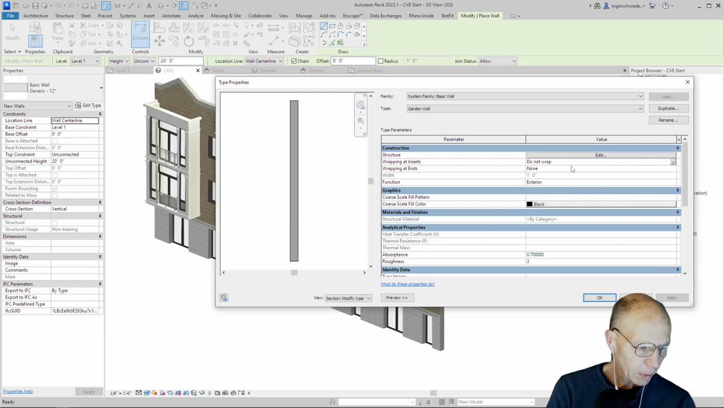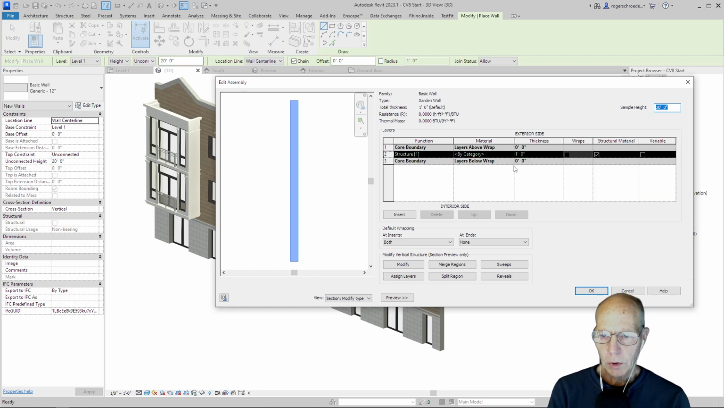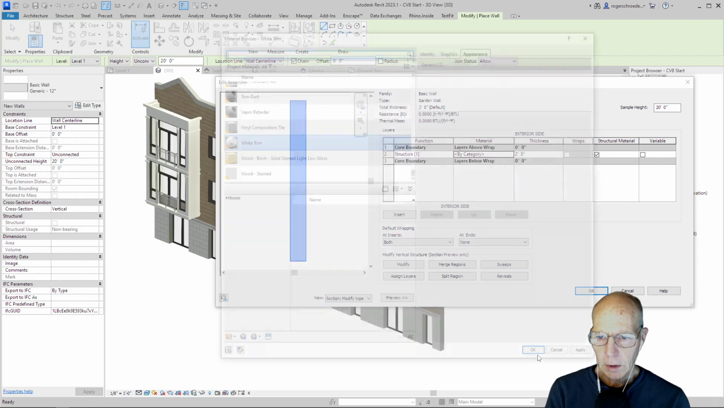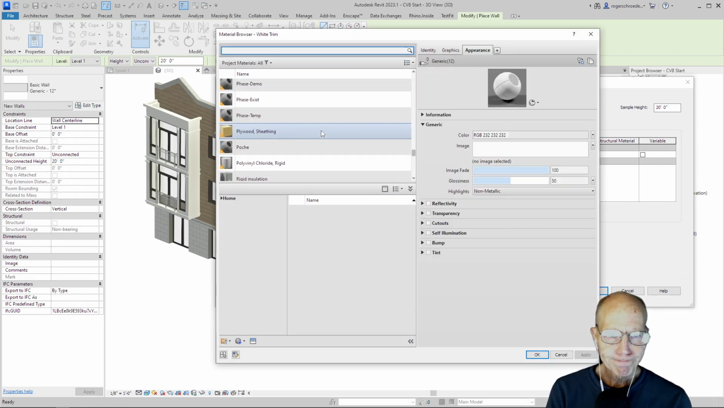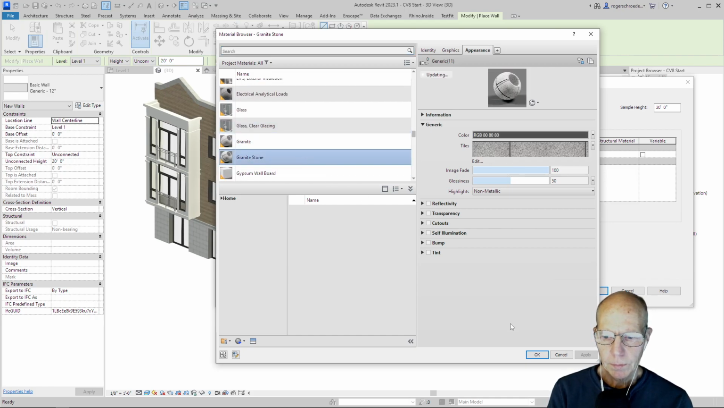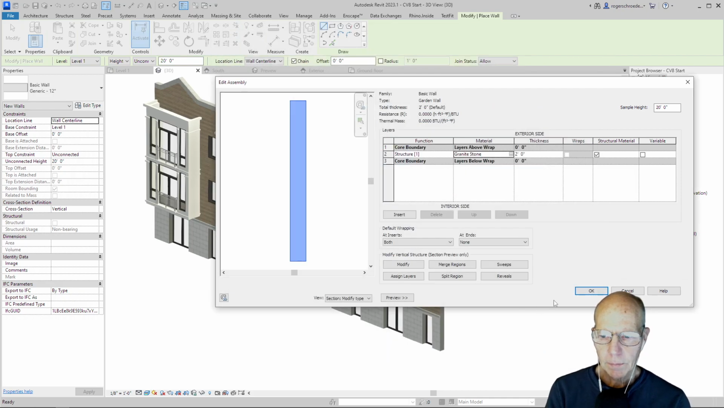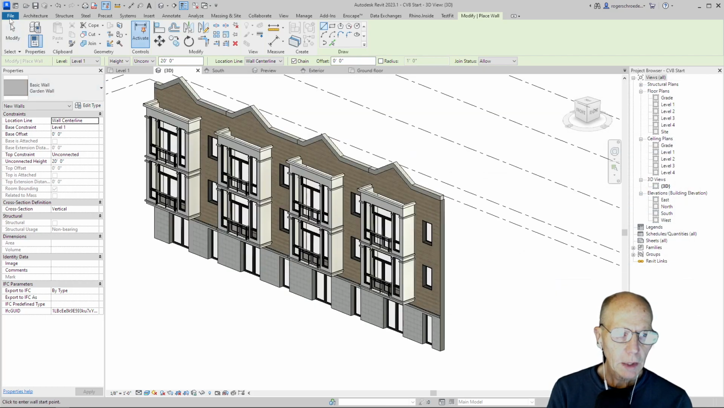And wrapping means that the texture carries around the edges of it, and so we want to really wrap that if there were any cutouts. And then we'll go into structure. Let's change the overall thickness of the wall to 2 feet. Let's give it our granite texture. Granite stone. Click OK on that. And OK on that. And then we'll go ahead and draw it out so you can see what we've got.